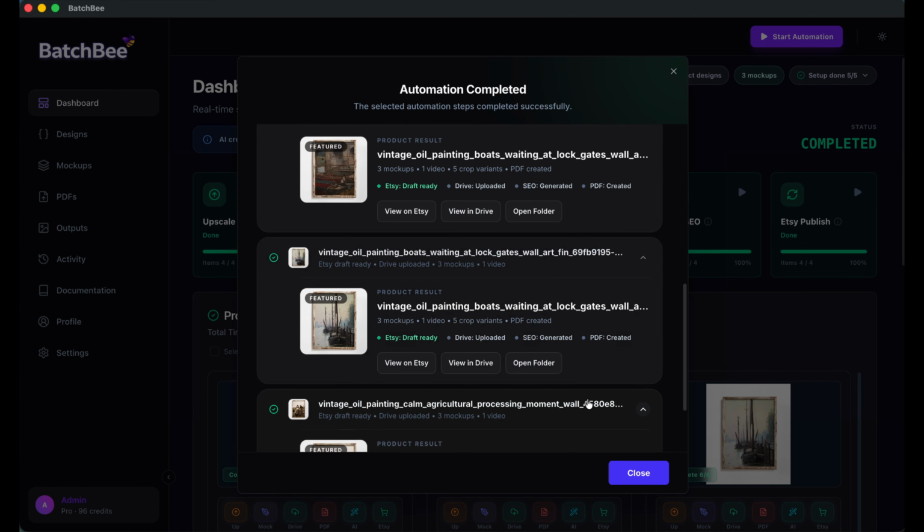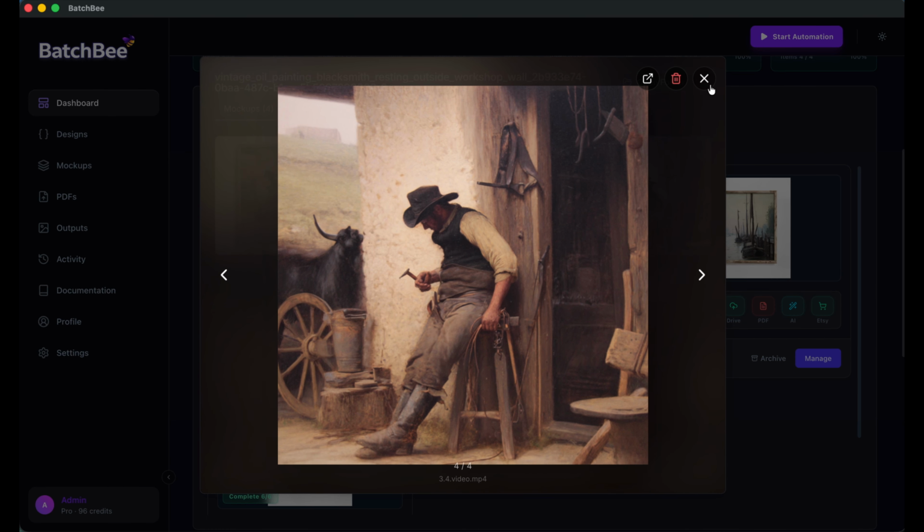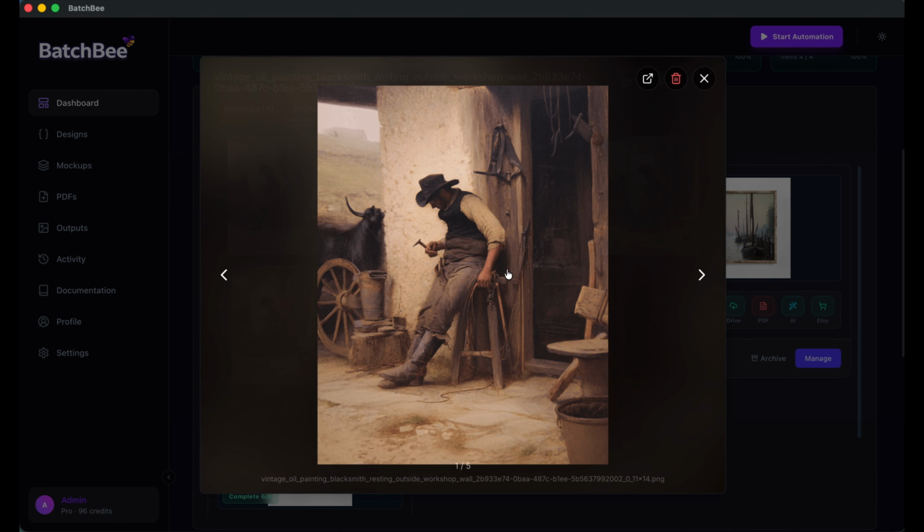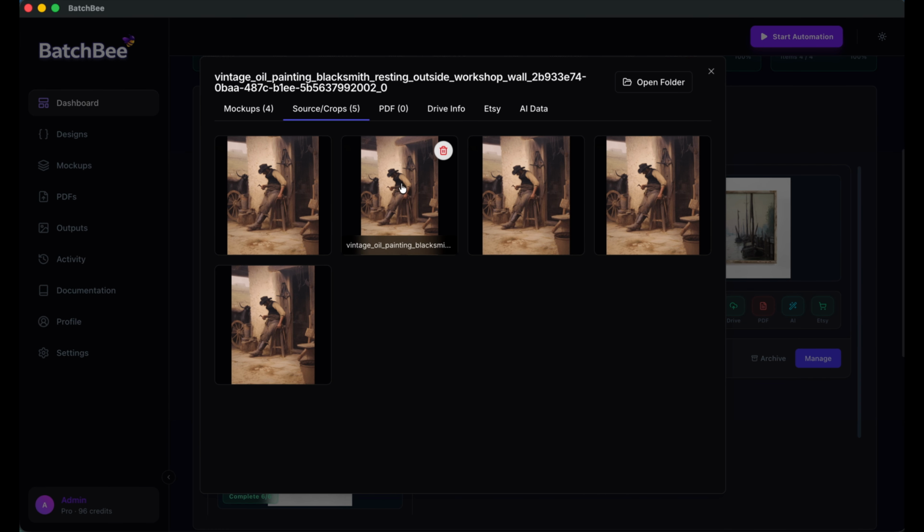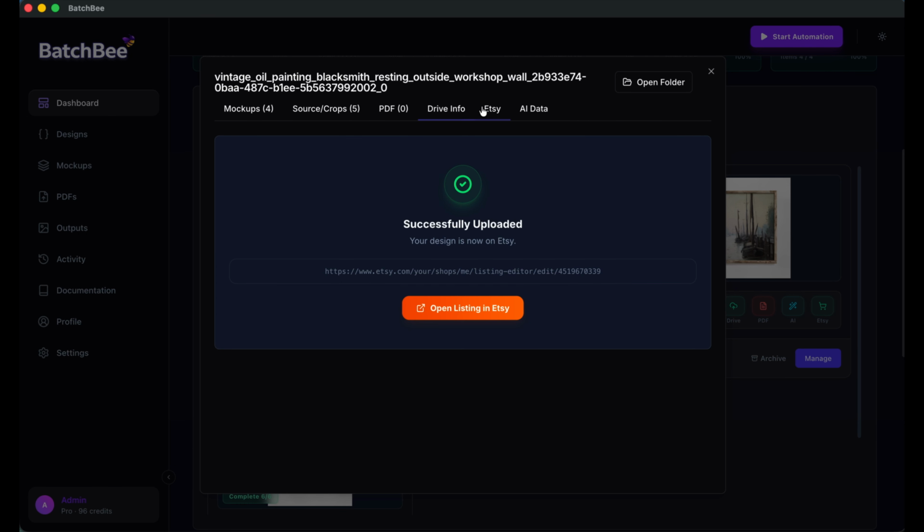We can check the generated wall art files, mockups, buyer download asset, drive data, Etsy draft data, and AI content. Nothing is published automatically. Everything stays as a draft for final review.